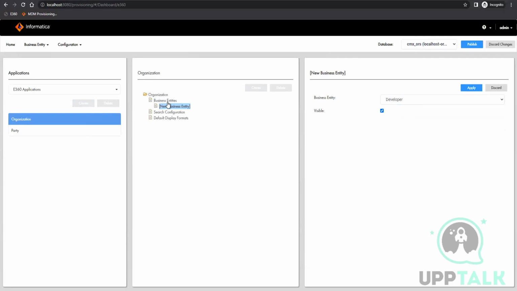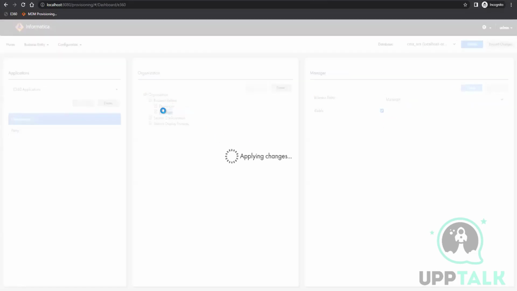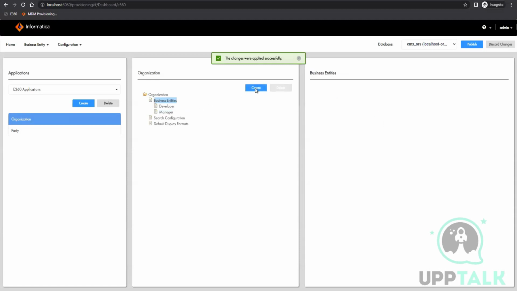So if you are not creating any kind of business entities over here, that means all the business entities will be showcased. It will not leave out any other business entity. But if we are configuring any business entities which need to be over here, then only those business entities will be showcased.